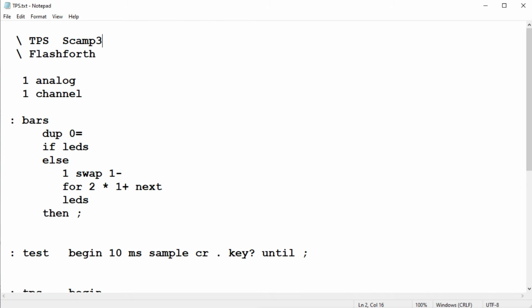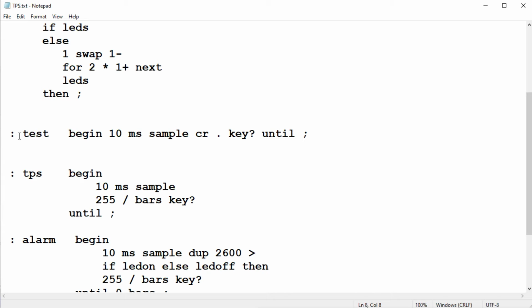Okay, here's the code running on the SCAMP3 board. It's written in Flashforth. So we assign GPIO pin 1 for the ADC input. It's on channel 1. Bars is the number of LEDs we turn on. So if I say 5 bars, we'll turn on 5 LEDs. Here's the word test. That's where I tested my ADC output. So I'm sampling my ADC every 10 milliseconds, and then I'm printing it out till I hit any key on the keyboard and it will stop. So it's in a continuous loop. And that's where I found out that my ADC did not go to zero.